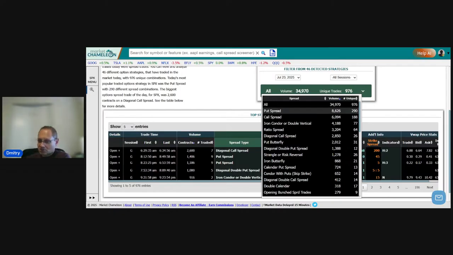A unique combination can be a put spread that has different strikes, or a put spread that has the same strikes but different expirations. So they're unique from each other in some way. I'm going to close this.